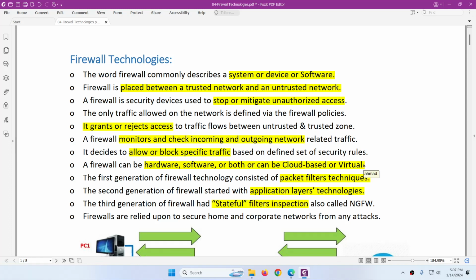Now this firewall can monitor and check incoming and outgoing network related traffic as well. And you need to configure policies to allow or deny the access between zones. It can be from untrusted zone to trusted zone, from trusted zone to untrusted zone, and it can be between different zones. So whenever there is a traffic, it will allow them or reject them as per your policies.